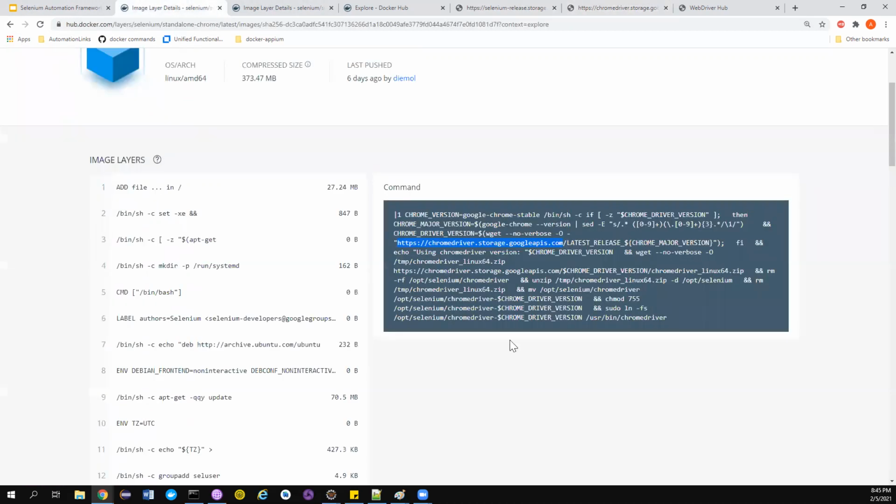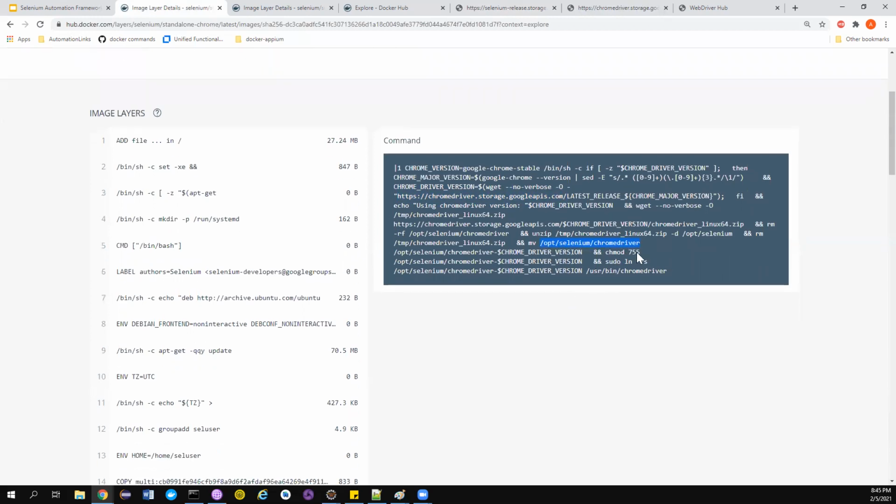Good. Now after doing all these things, they are fetching the zip file, and then what they are doing, they are unzipping it. They are unzipping it, and moving this to /opt/selenium/chromedriver. From this only I understood there is a Chrome driver that is located in this particular location. Even if you notice, they are also doing some linking.